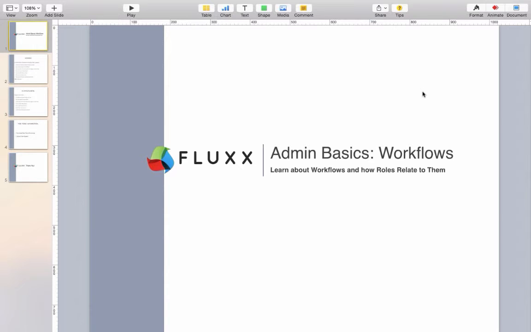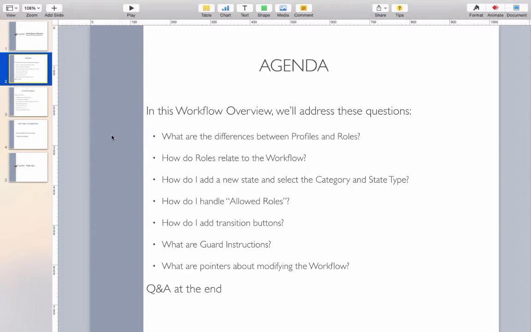This training is a basic overview on what a workflow is and how the roles of your users relate to your workflows. In this Admin Basics workflow overview, we'll be addressing the differences between profiles and roles, how roles relate to the workflow, how to add a new state and select the category and state type, how to handle allowed roles, how to add transition buttons, what guard instructions are, and lastly, some pointers about modifying your workflow.